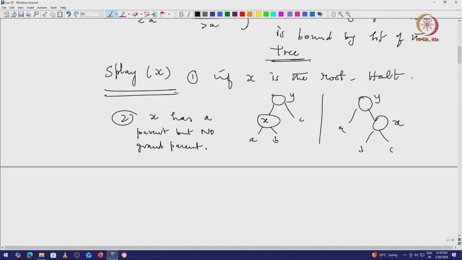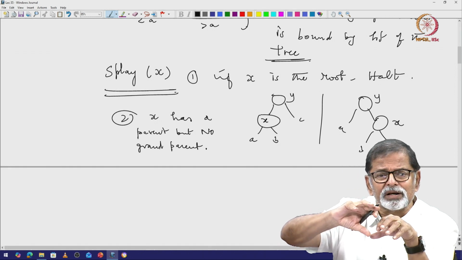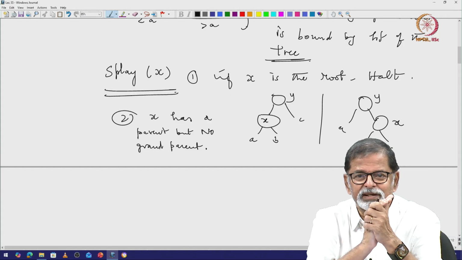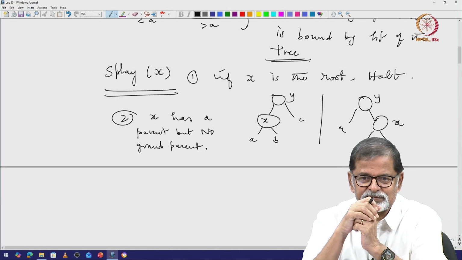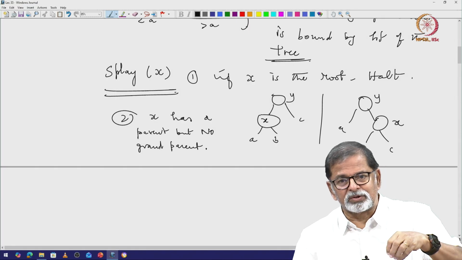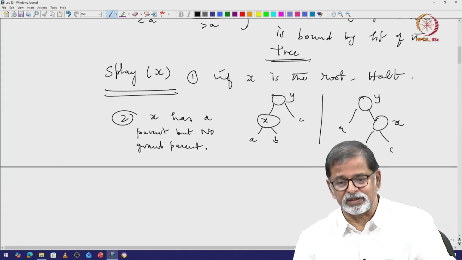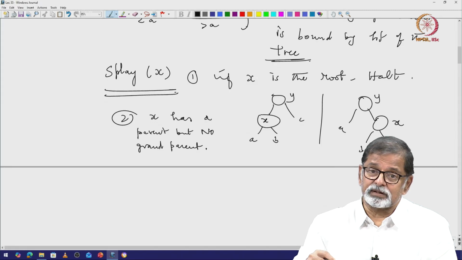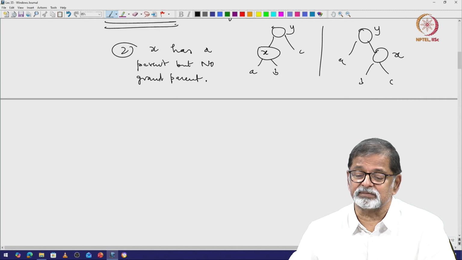In this case what we do is the following: we move x up. That is what Splay will do. Splay will attempt to move x to the root actually. For x to go to the root, if you do one rotation, that is good enough. So the rotation that we have to do here is called the right rotation. Right rotation will promote x, which is to the left of the parent, to the position of the parent. Therefore, the following transformation will define the right rotation.